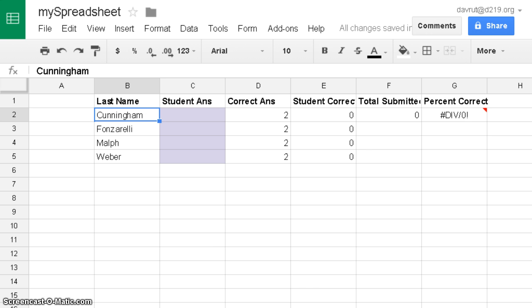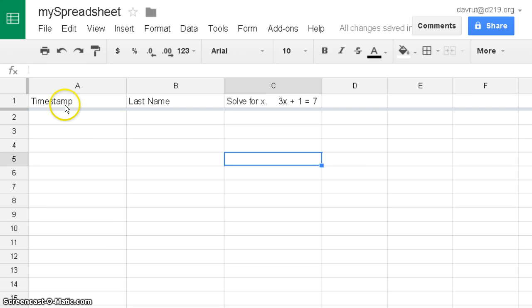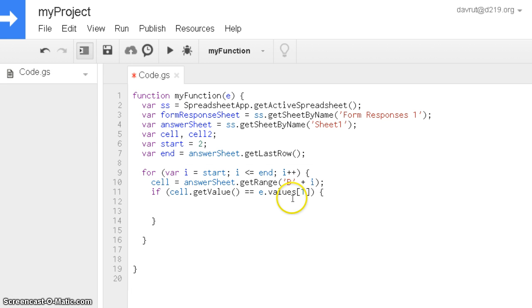If you go back to the spreadsheet, form responses, the timestamp is bracket 0, last name brackets 1, the answer, the solving for x, is brackets 2. 0, 1, 2, we choose values 1.